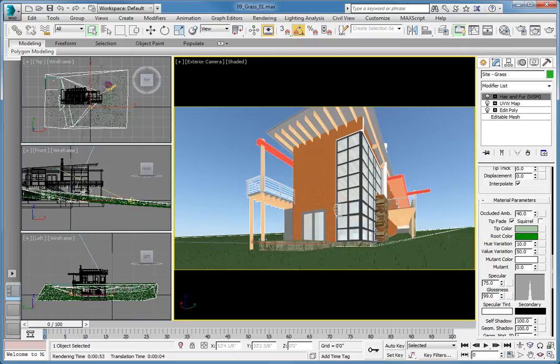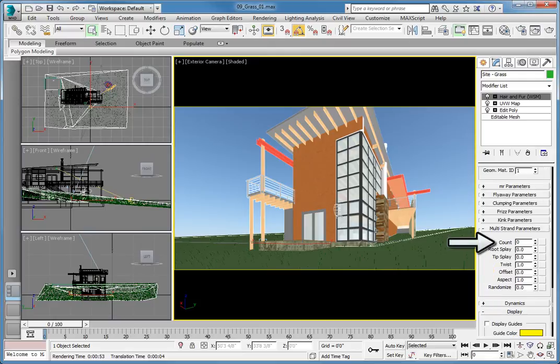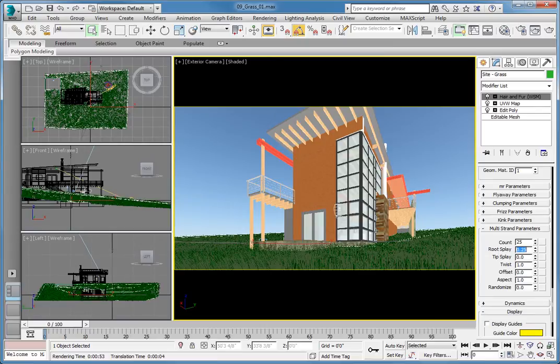There are 2 ways of increasing the number of blades of grass. The first is to increase the hair count in the General Parameters rollout. The second is to use the multi-strand parameters. Open the multi-strand parameters rollout. Count determines the number of strands to be generated at each blade. Set the count value to 25. In order to see all 25 of the blades, the root splay value needs to be increased. Set the root splay to a value of 0.25. Immediately, you can see an increase in the number of blades in the viewport.